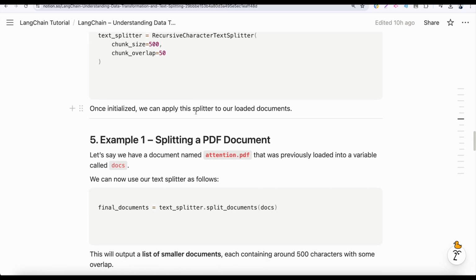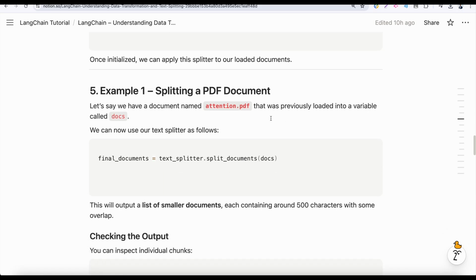Once initialized, we can apply this splitter in our loaded documents. For example, splitting a PDF document. Let's say we have a document named attention PDF that was previously loaded into a variable called docs. We can now use our text splitter as follows. Okay, this is the text splitter.